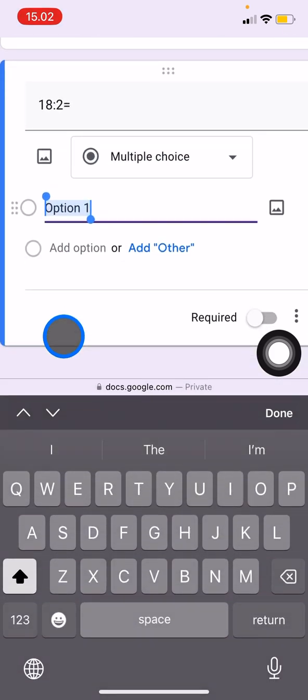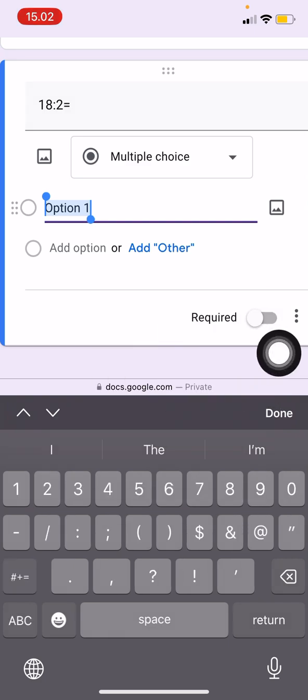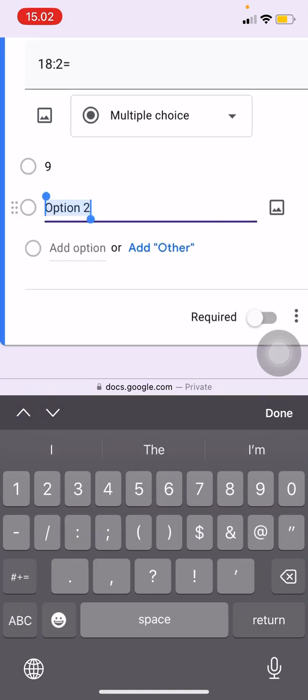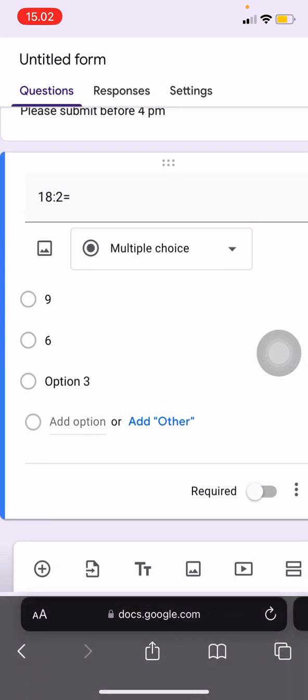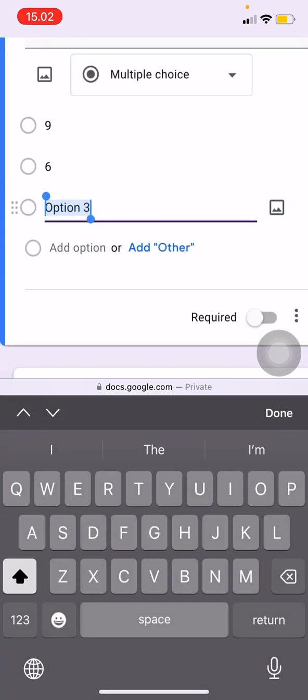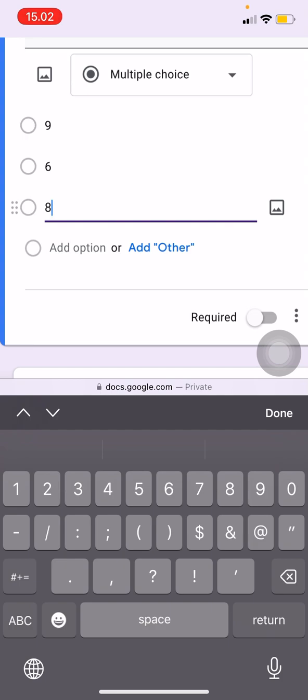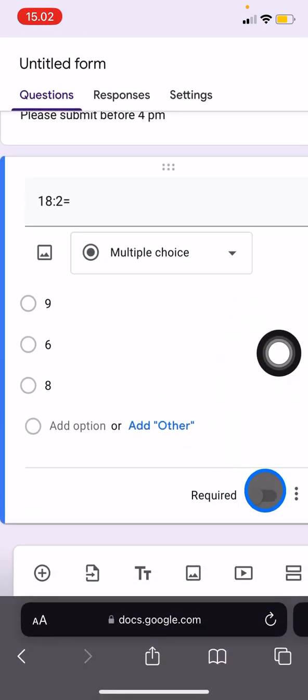And now you have to prepare several options for the answer. One answer must have the correct value, and for the rest you can make wrong answers. You can make it 3 or 4. Let's make it 3. And after you finish, don't forget to click this required button, which means that your student will not be able to skip this question.